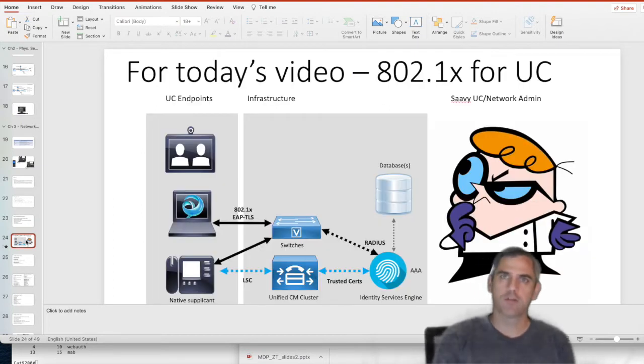What this looks like from an architectural perspective is you have a bunch of endpoints, whether it's a UC endpoint or a PC running a soft client like WebEx or Jabber. They connect to your switches, and again, these are sending the information over EAP. We're going to use TLS to secure this EAP connection within our architecture. The switches essentially relay this information over to ISE using the RADIUS protocol. I forget what RADIUS stands for, but I think it's traditionally used for dial-up scenarios, and it stands for remote authentication something. That's RADIUS.